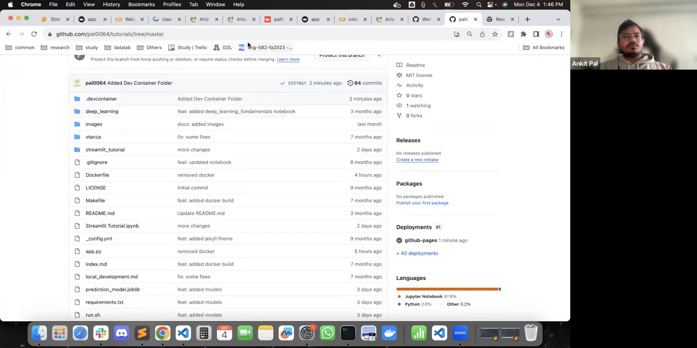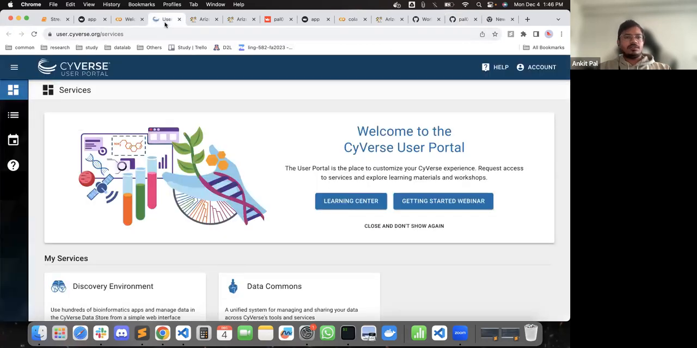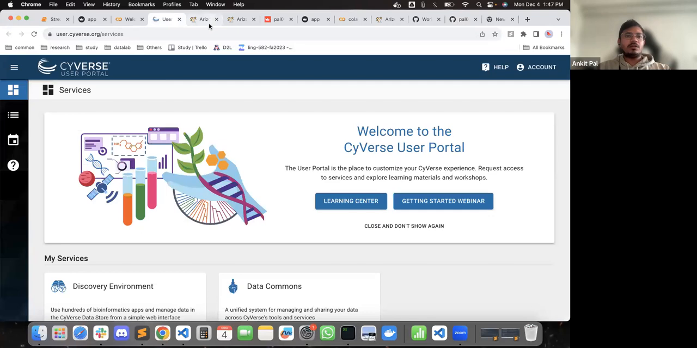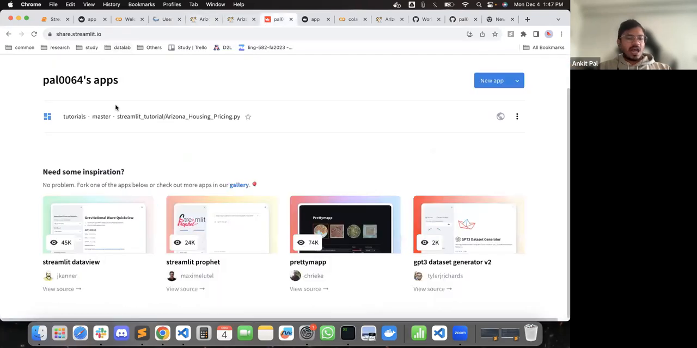Next method is something that the University of Arizona provides, called Cybers. You can use this option when you want better infrastructure. For example, in Colab you can use GPUs, but it will only run when you have the notebook running. But if you want a public app or maybe a private app with some authentication, and you also want to use GPUs, this is the third step.